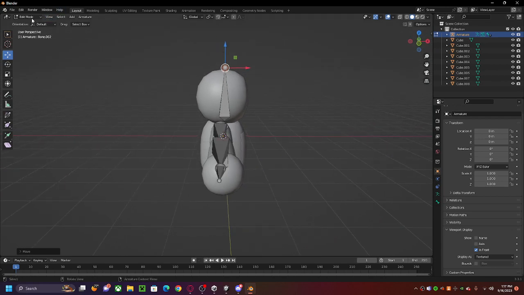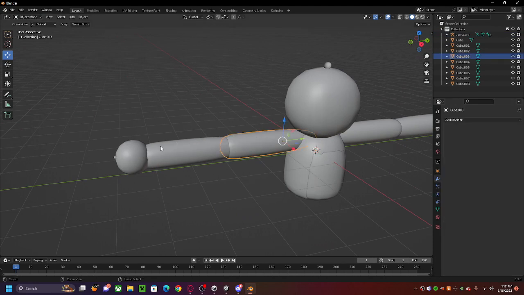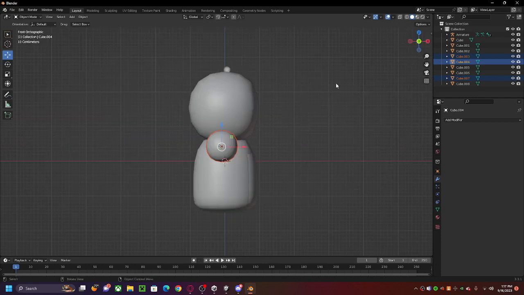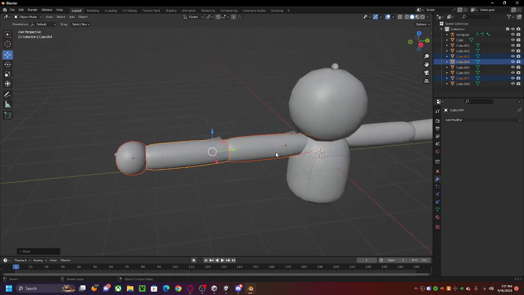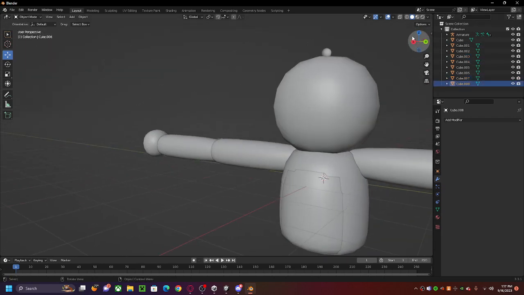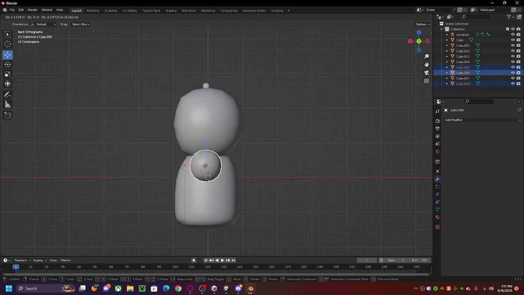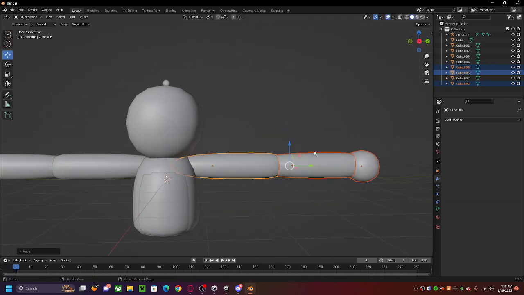No. We have to go to object mode and disable in front so you can quickly select your arms. And move them a little bit to be centered. Now we want to go this way. And be warned, this isn't going to be the best model since I'm not actually going to use this. I'm going to use a different one.